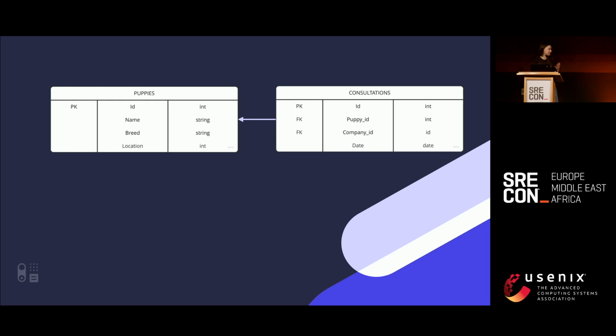So imagine this is the Capsule database, I wish. So you have a puppies table and a consultations table where we track puppy consultations. So every time I request a consultation or try to modify or cancel it, I will be writing to the consultations table. And I will also be reading from the puppies table. That's because consultations references puppies.